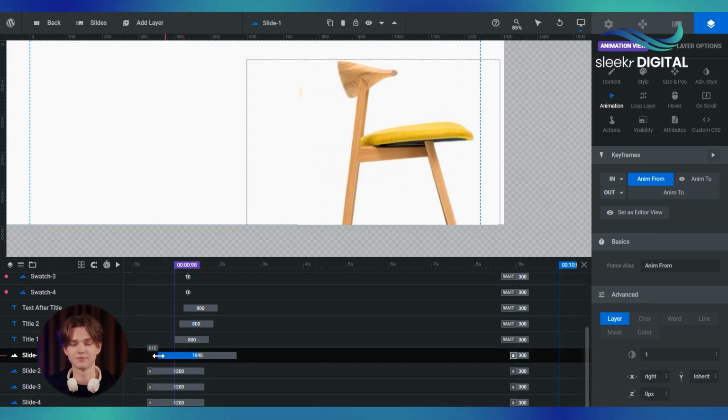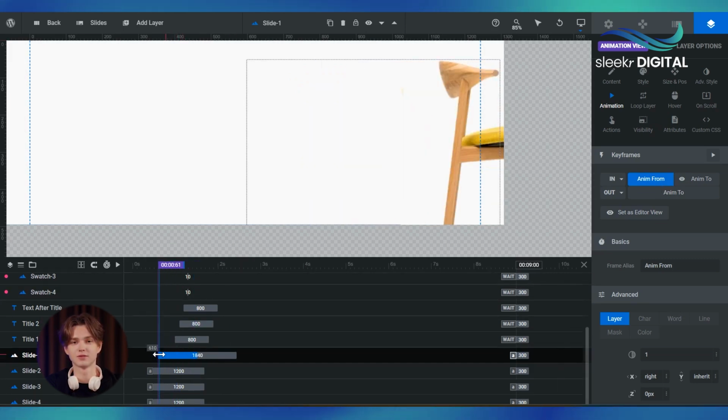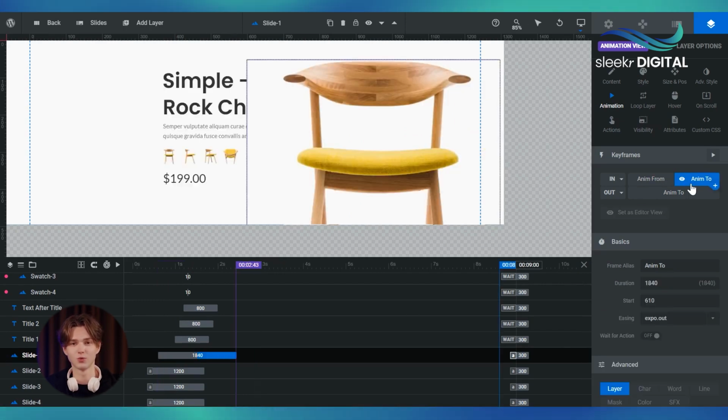This Anim From is from where the animation starts. Under Anim To option, we can adjust when the animation ends. We can also adjust the time duration in milliseconds from over here. Now I have set the time duration for animation of 1 second. You can also adjust the start time of the animation by adjusting the time.